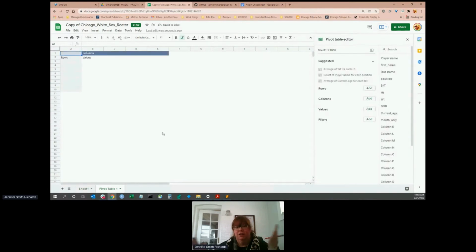And you're going to get this crazy looking thing. What you'll see are rows and values, and then you'll see a list of all of your field names way over here on the right-hand side. Here in the pivot table editor, you have some options. You have rows, you have columns, you have values, and you have filters. So let's walk through this for a second.